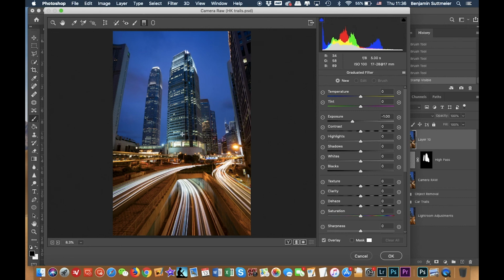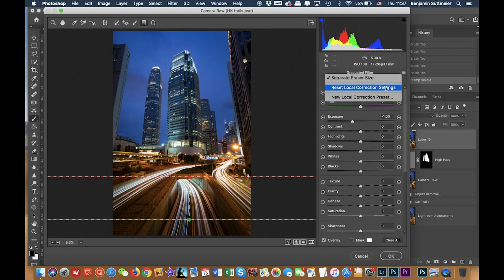I'm going to come back into the main panel here. I can choose this tool here, which is my graduated filter, and maybe I just want to lead the eye past these car trails into this building in the center. So I'll hold down Shift to make a straight line, click somewhere around here, and drag it to around here, I guess. And I already had settings put in, and I don't want to use them, so I'm going to click on this thing and hit Reset Local Correction Settings.